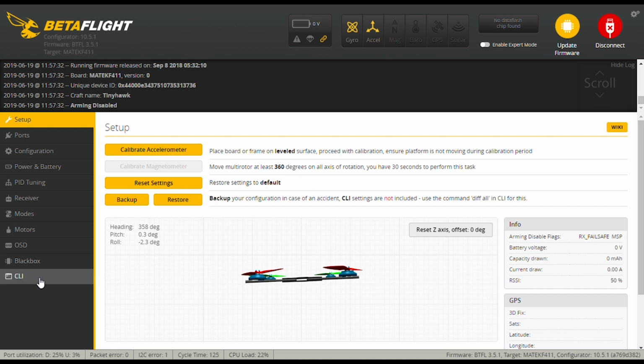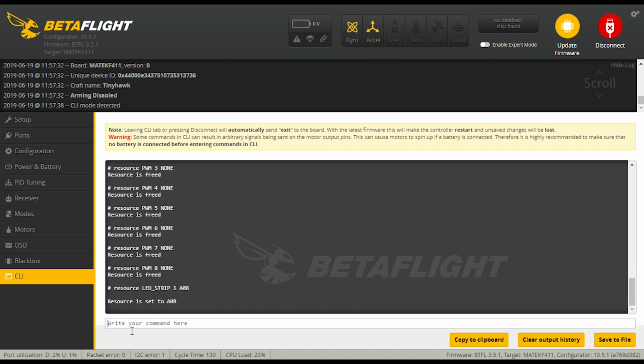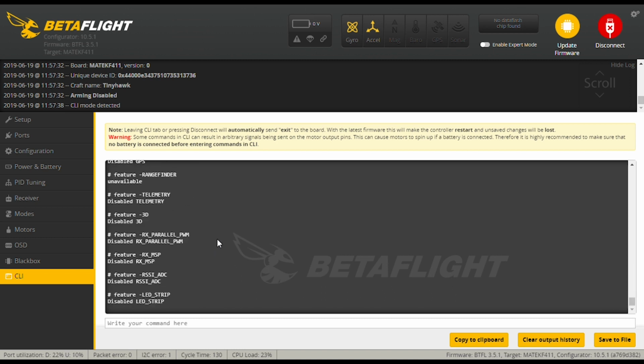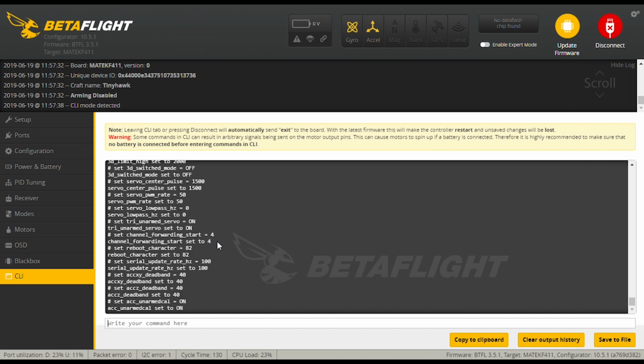Click on our CLI tab on the left, and in the command prompt, we're going to paste what we just copied from our Tinyhawk RTF CLI dump. You'll see save as the last line, and then we're going to hit enter. This will write all the Tinyhawk RTF settings onto this particular bind and fly model, and we'll get it ready for our RTF kit. This should take just a moment.